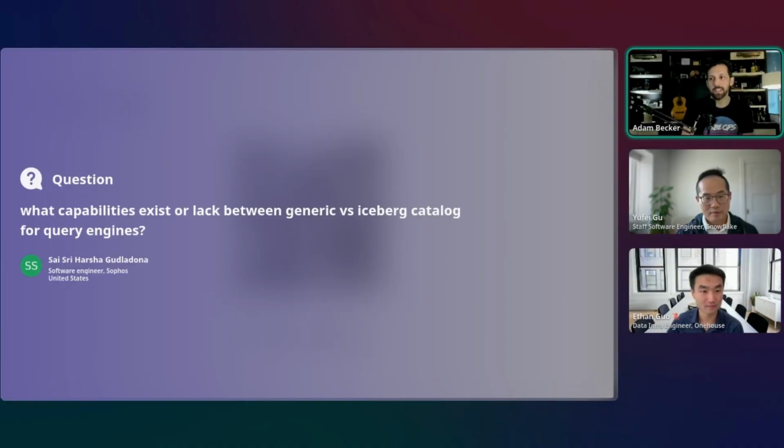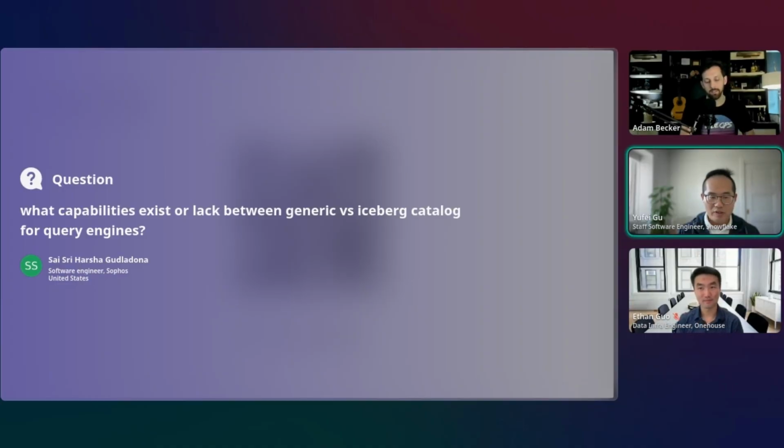What capabilities exist or lack between generic versus the Iceberg catalog for query engines? Yeah, we are actually working on one of the big features for generic tables, which is support for credential vending for generic tables. It is already there for the Iceberg table. And when it's available, it will apply to all the other table formats like Hudi or other table formats.